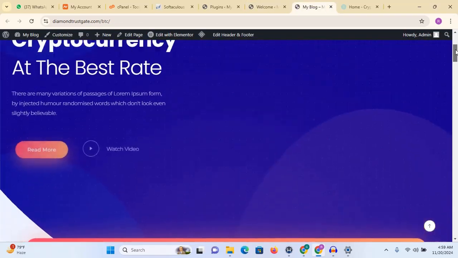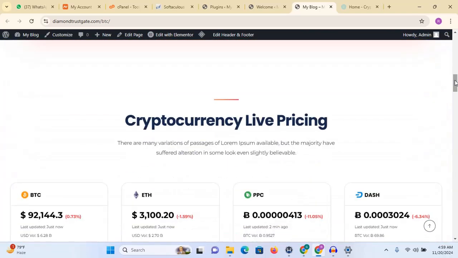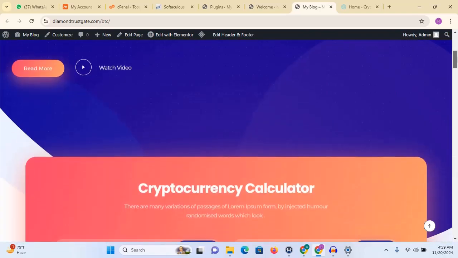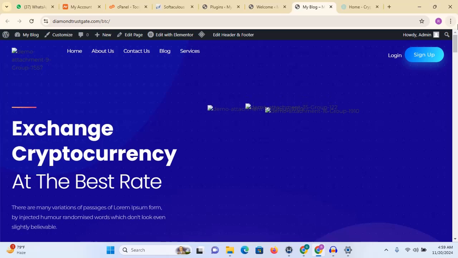Now everything we have on this template can easily be edited with Elementor. If you are a WordPress user, you should be familiar with Elementor, and if you are not, I have a separate tutorial for Elementor. You can check my channel to see my videos on Elementor, showing how you can use it to build websites from scratch and do a lot of other things with it.